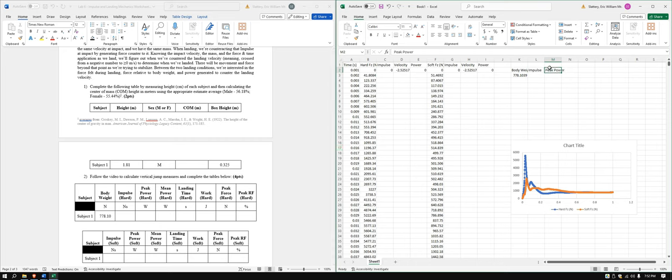Peak power, mean power, landing time, work, peak force, and peak, not pair, peak RF. And I'm just going to go ahead and put a hard and soft here. That's going to be for the hard landing. This one's going to be for the soft. So we're just doing all of this on one sheet, as it were. All right, now the fun begins.